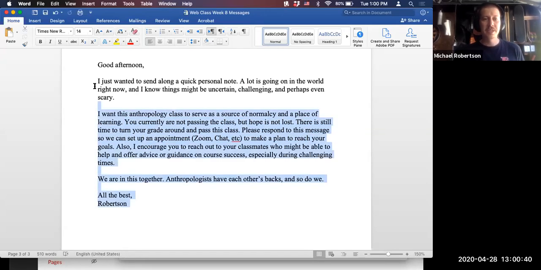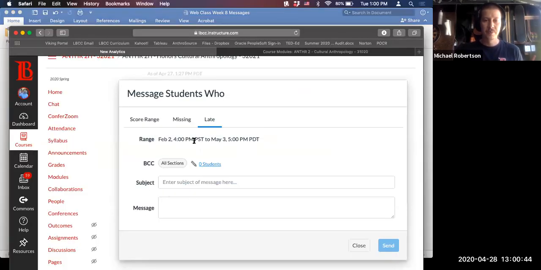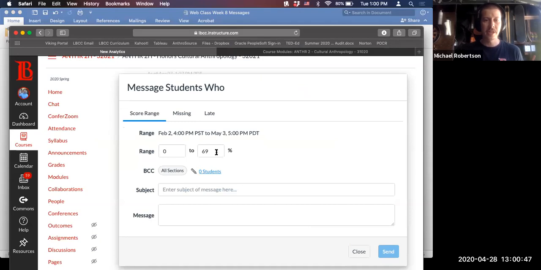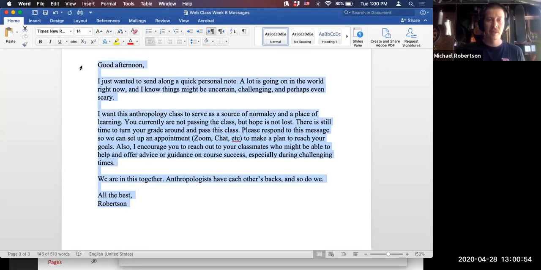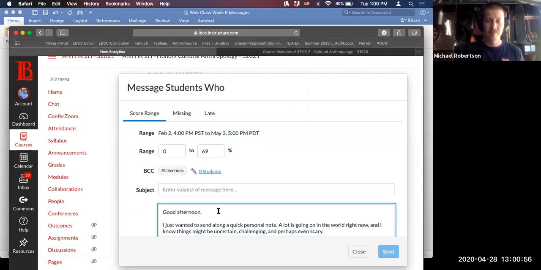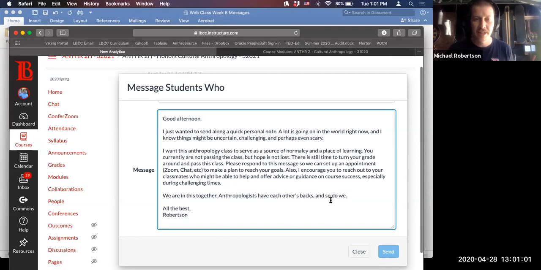And so with these messages pre-written in the new analytics tool, I select the score range, I enter a subject, and I copy and paste. And then I can send it, which I'm not going to because there's nobody selected yet, but this is what the tool can do. And to me, this is a huge time saver, as opposed to writing individual emails to students based on their individual course grade.